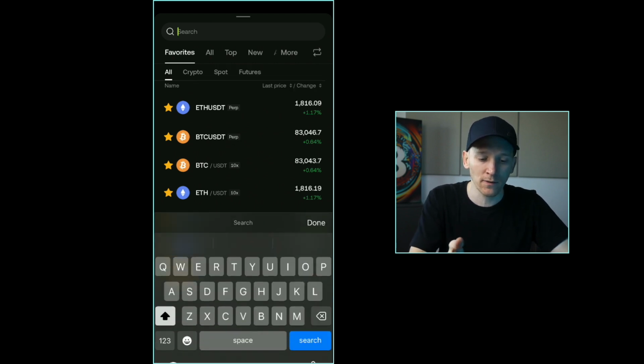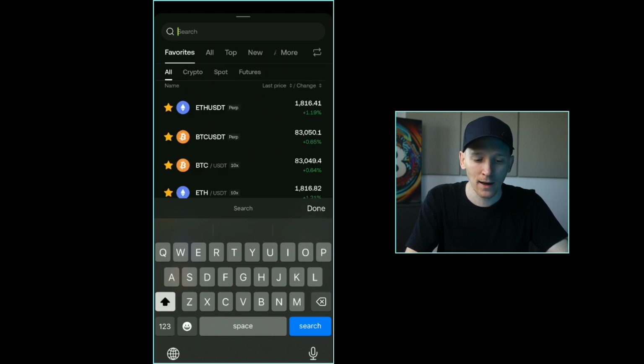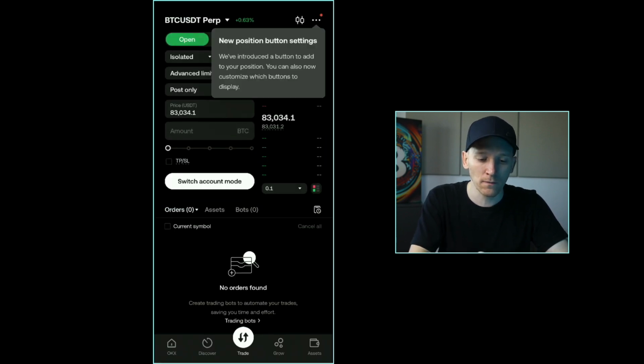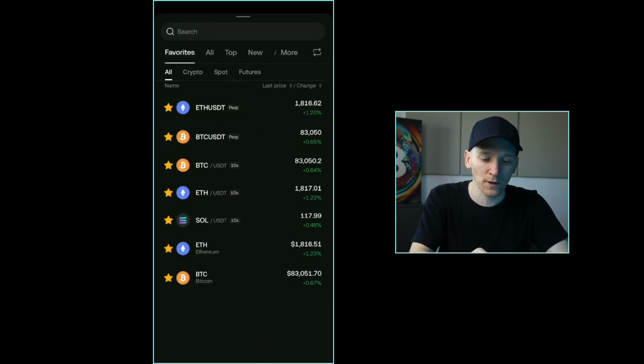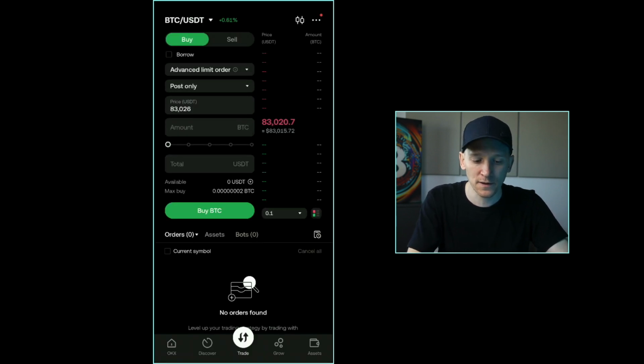You can actually search right here in the search box. So search for AED trading pairs or euro trading pairs, and you should see them here. And then obviously the crypto that you want to buy. So if you want to swap euros for Bitcoin, you'll trade the Bitcoin euro trading pair and so on. And then from there, all you have to do is choose the trading pair that you want to trade. So we'll go over to Bitcoin here, Bitcoin USDT just to show you.